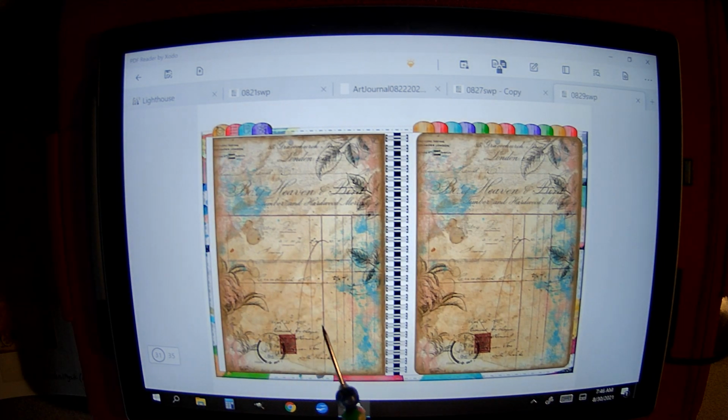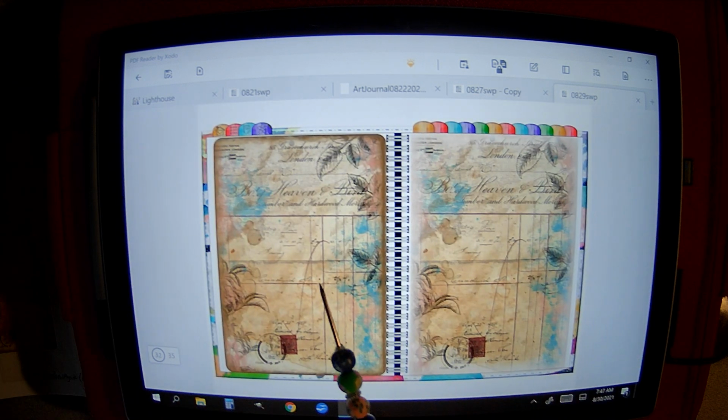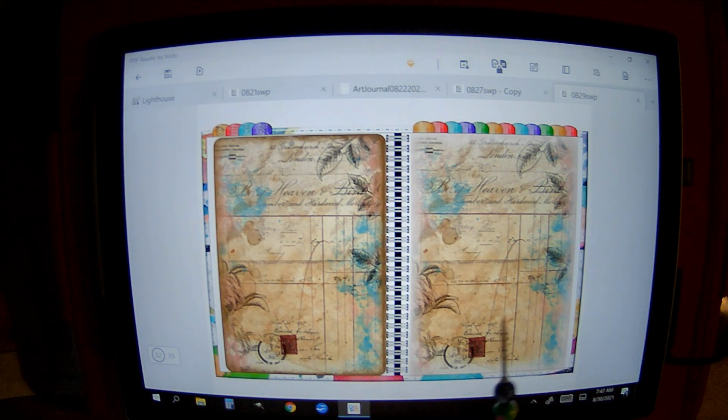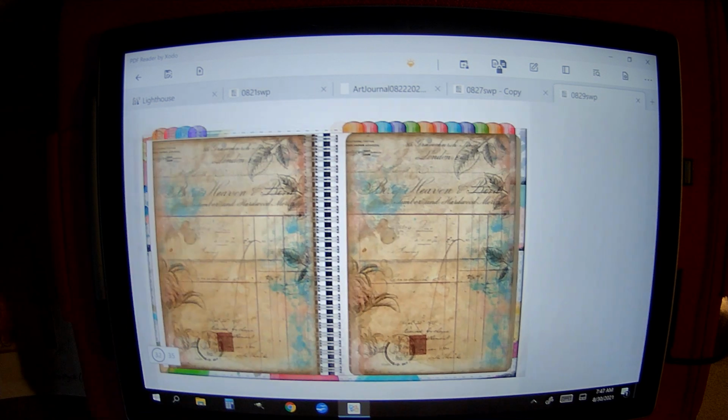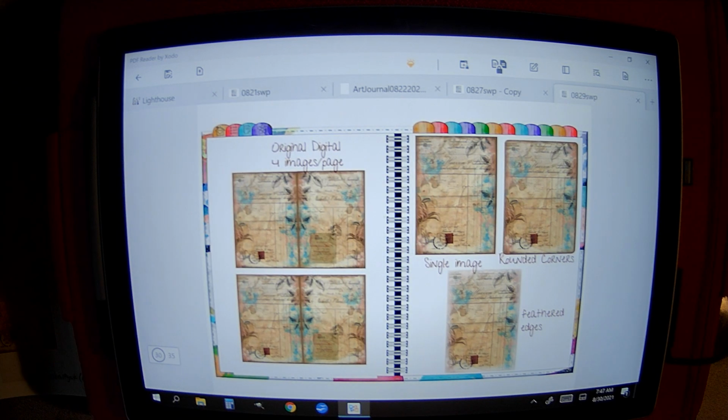So you see, here's the original, here's the rounded corners, and then here's the rounded corners and the feathered. It's just a different image on your page. So this is a softer look, and sometimes I use things like this for backgrounds. So that's what we're going to show you how to do today.